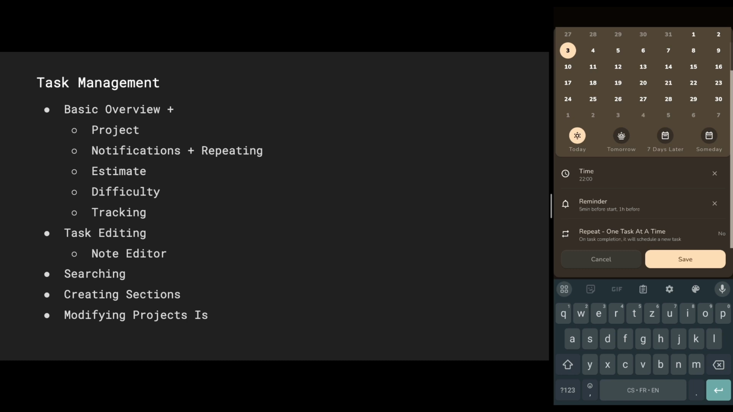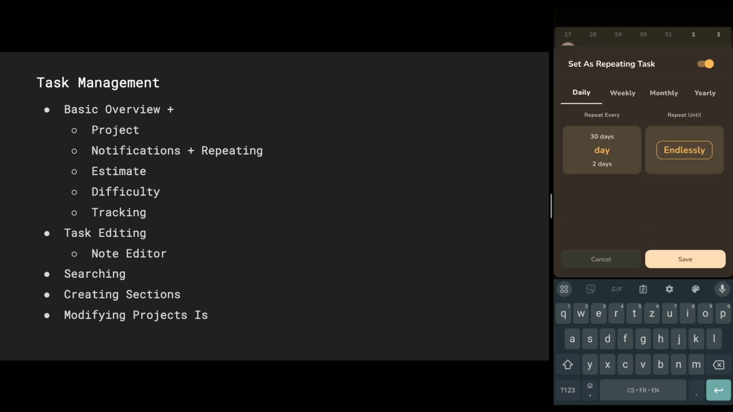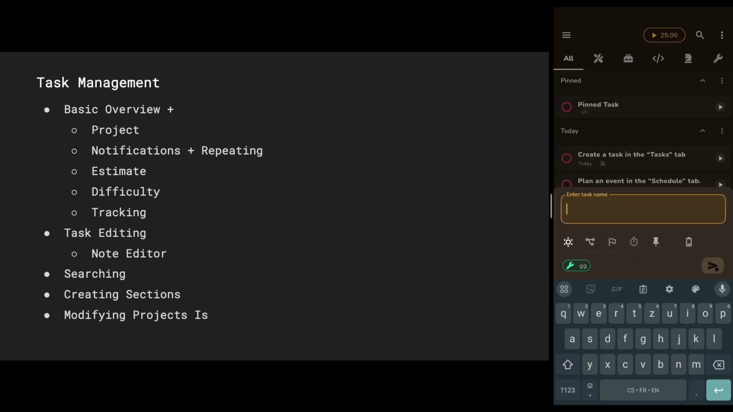You can also make the task repeat. There is quite a few options for you to repeat your tasks freely. You can add a subtask to the task. You can also change a priority, which determines the importance of the task. You can also set estimate for the task. This is useful when you want to make realistic plans and also when you're scheduling.